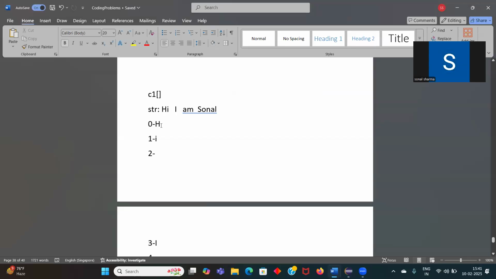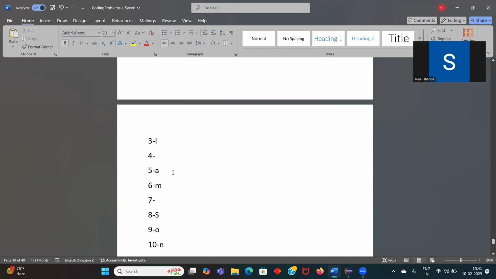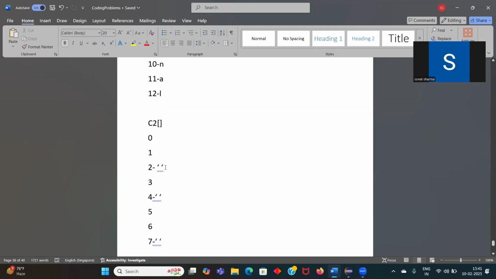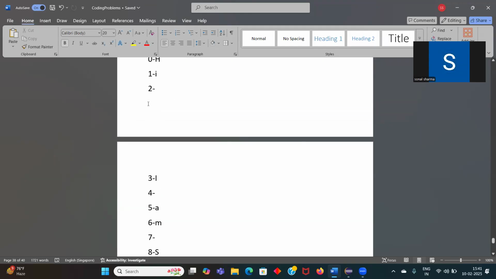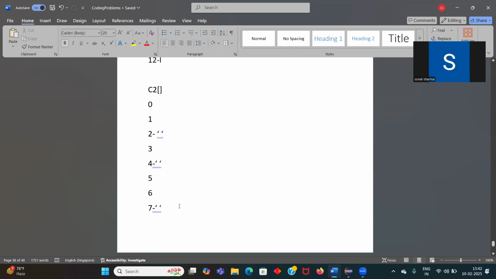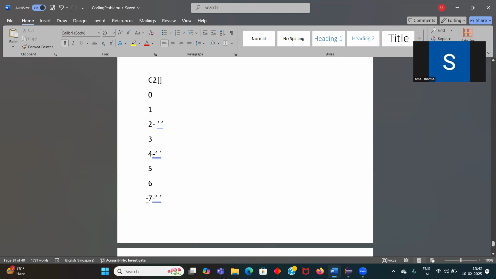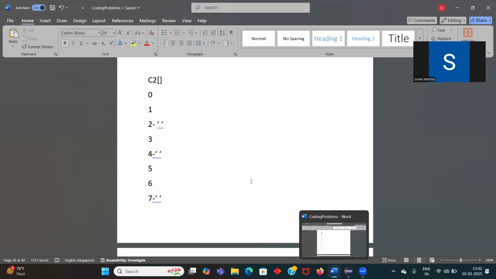So it will check if C1[i] is equal to space. No, it is not. Then increment. Is C1 of 1 equal to space? No, it is not. Increment. Is C1 of 2 equal to space? Yes, C1 of 2 is equal to space, so I will put C2 of 2 also equal to space. Then it will increment. Is C1 of 3 equal to space? No, it is not. Simply increment. Is C1 of 4 equal to space? Yes it is, so I will put C2 of 4 also equal to space, and similarly C2 of 7 is also space.